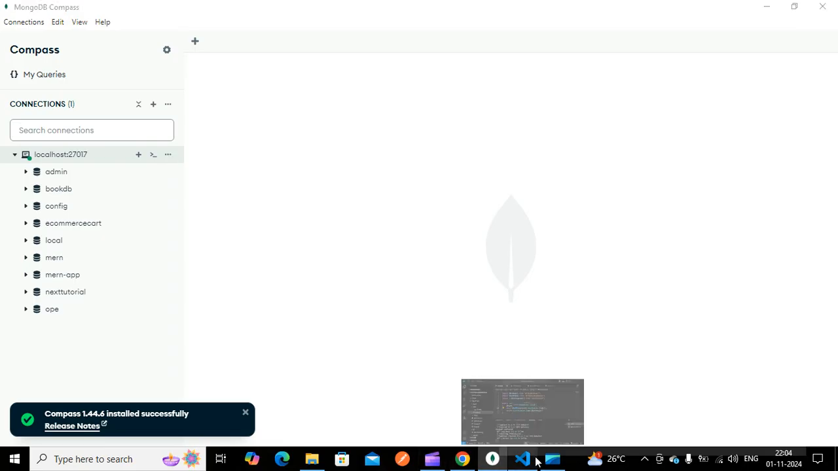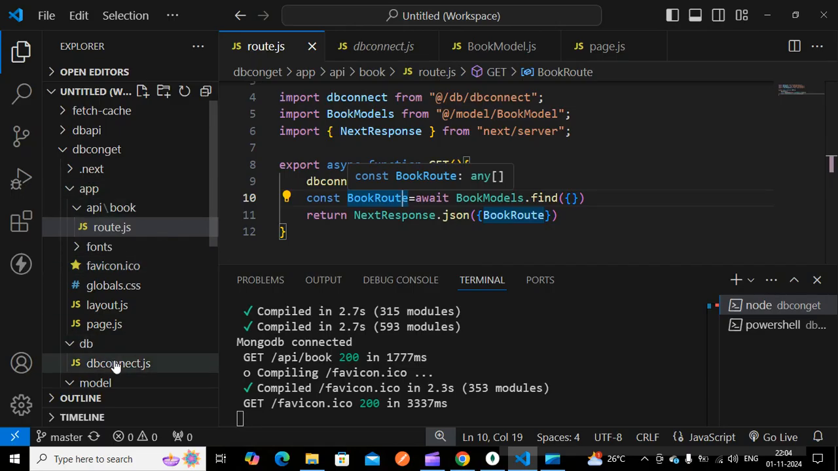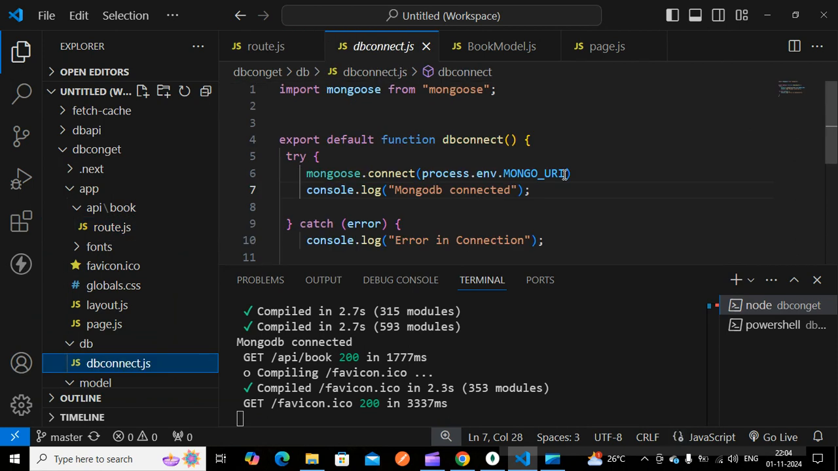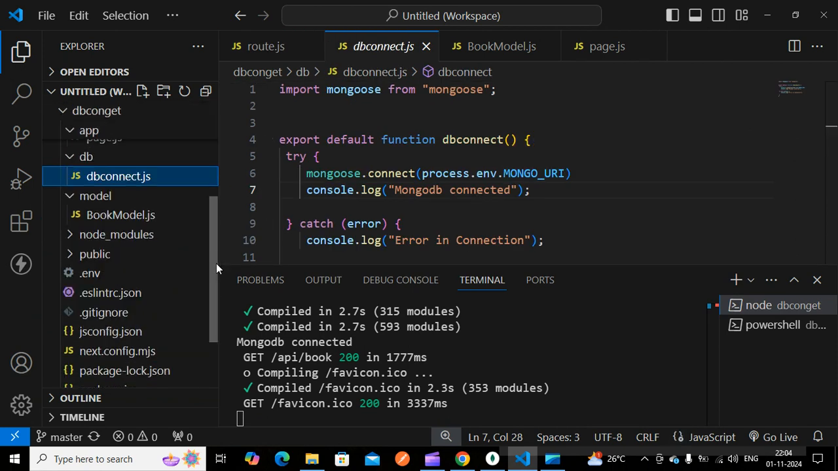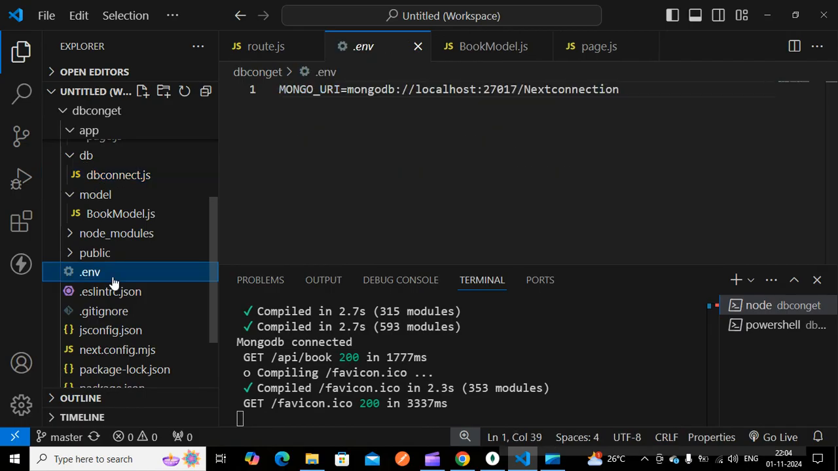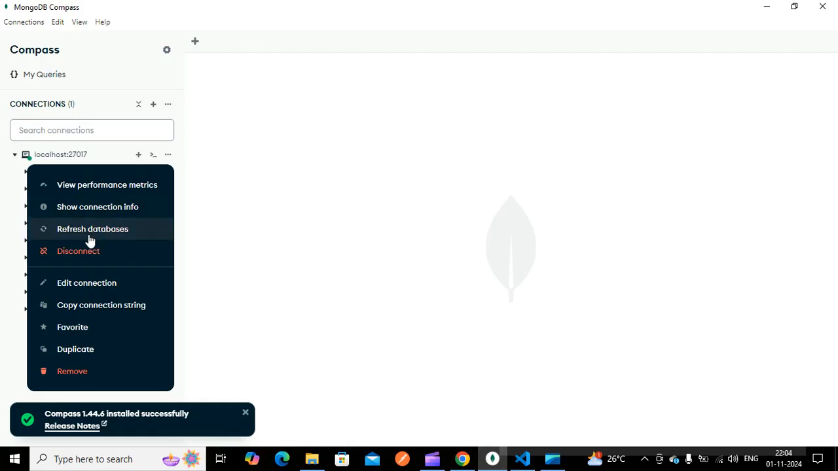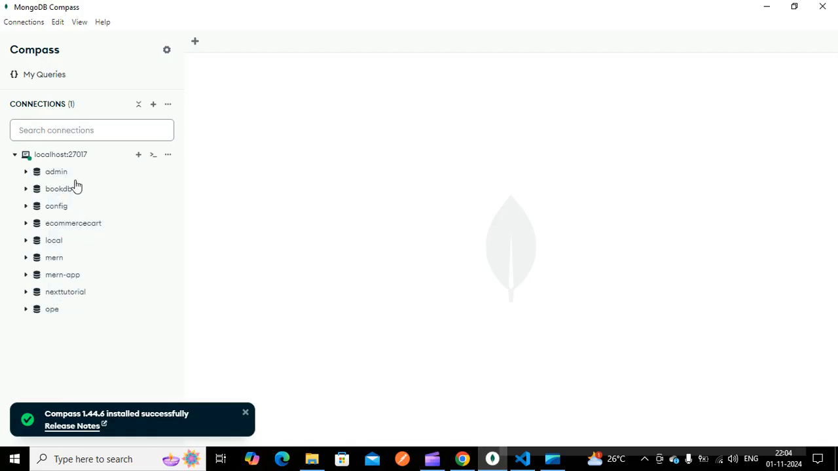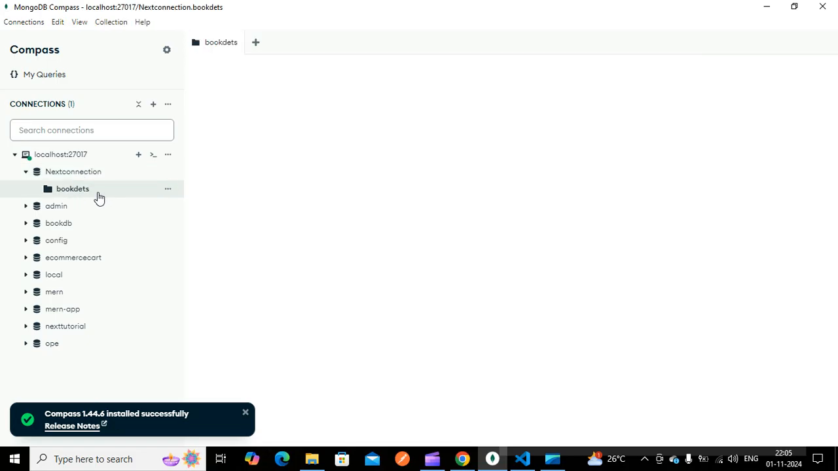Here you could see in the DB connection, I have mentioned the process.env Mongo URI. In the URI, go to the .env, you could see the next connection is my database name. Go to the database and refresh it. You could see the next collection. In this collection, you can see the book details.